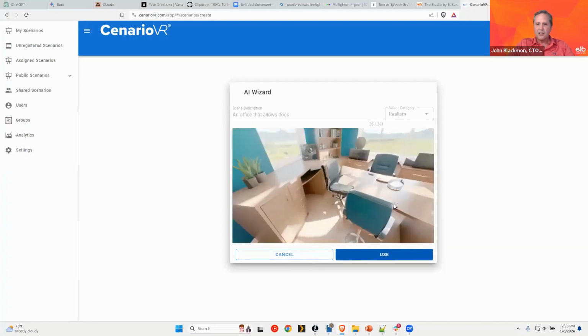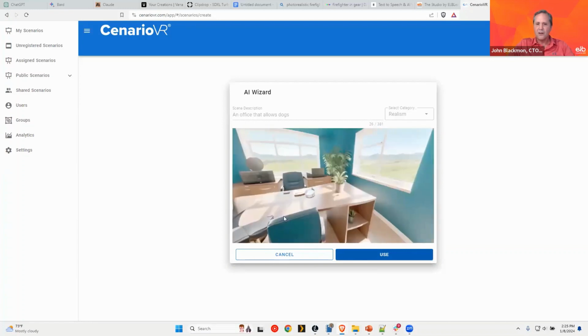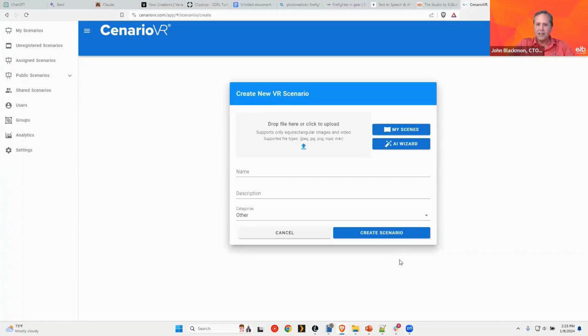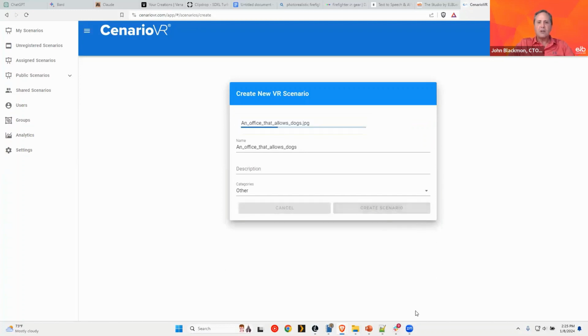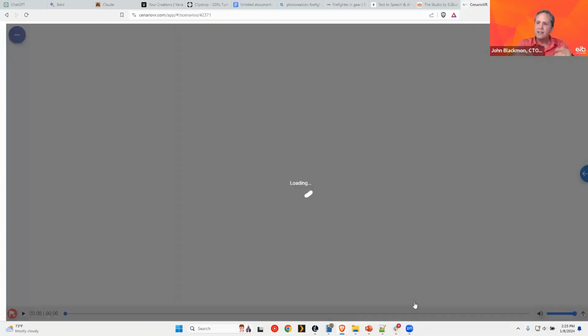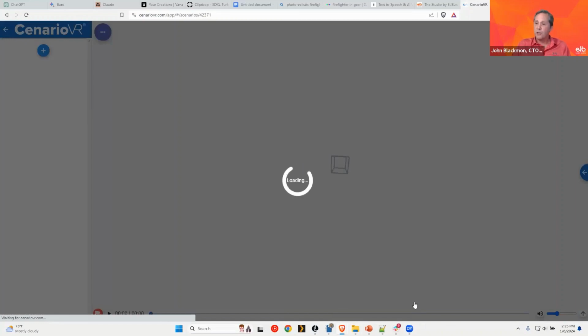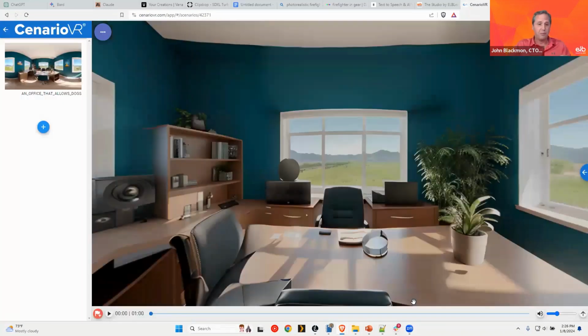So here is the office that allows dogs. I didn't put any dogs in there. So if I say create, it will go through and create it. We could have said operating room. We could have said a rocket ship command. Actually, that would be a pretty cool one too.